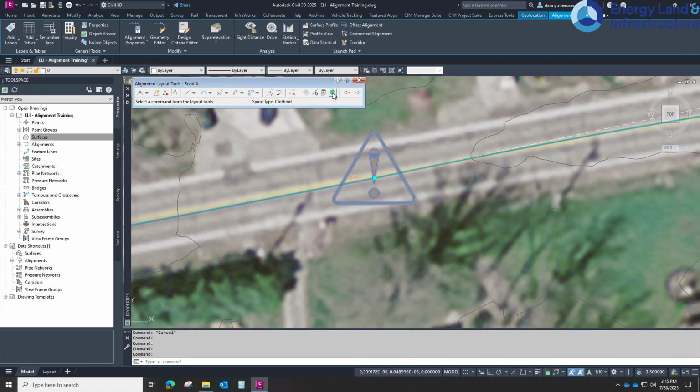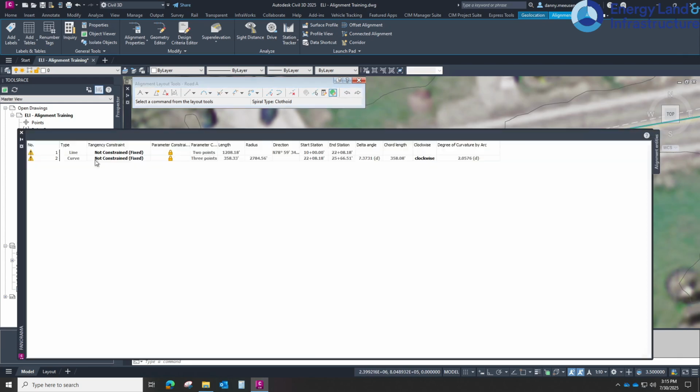And to do that, we need to go third button from the right, which is Alignment Grid View. What this is showing us is what the types of objects are that are within our alignment. So we have one line and we have one curve. And right now, that warning symbol, if we mouse over and hold our mouse on it without clicking, it says tangency violated, not tangent with the next element.